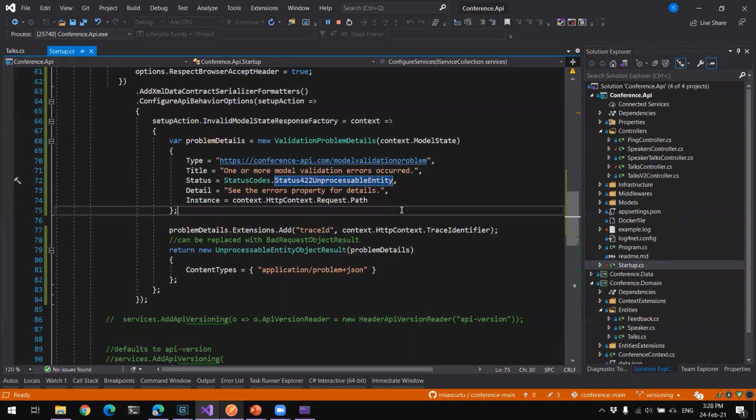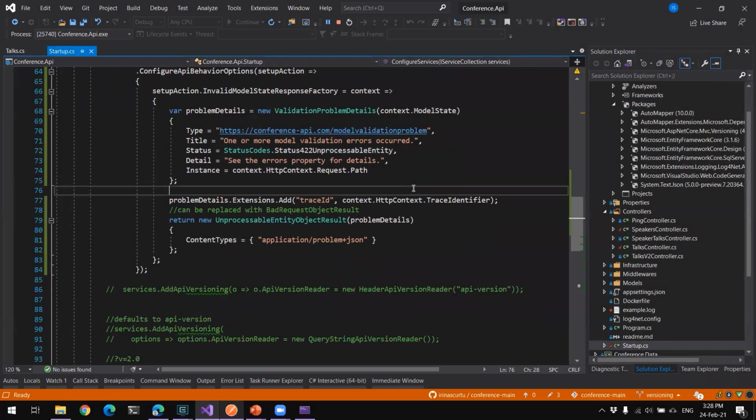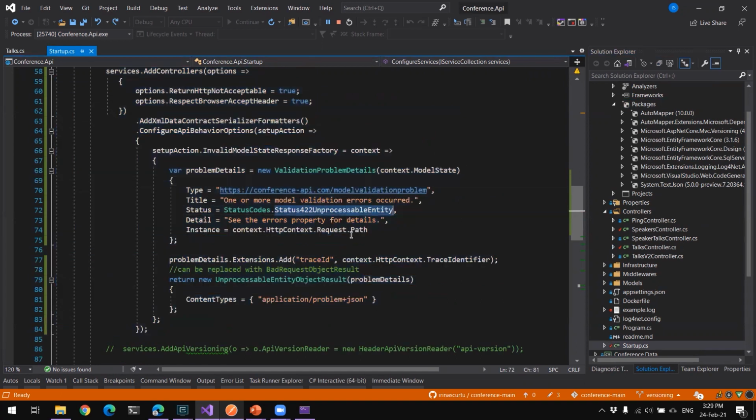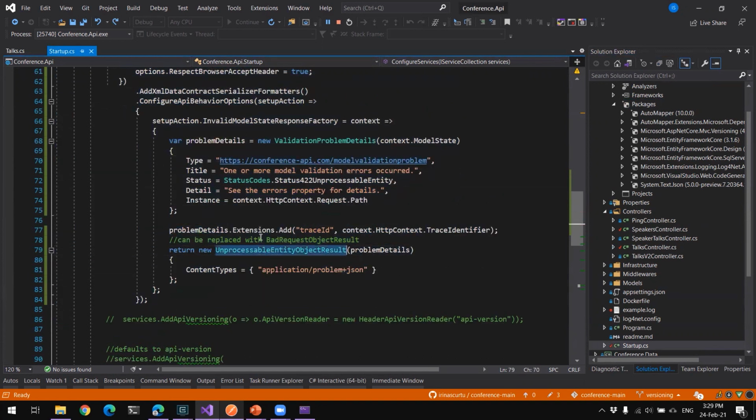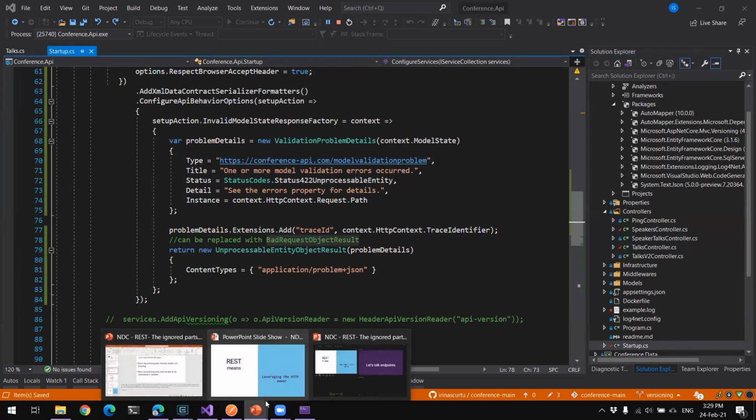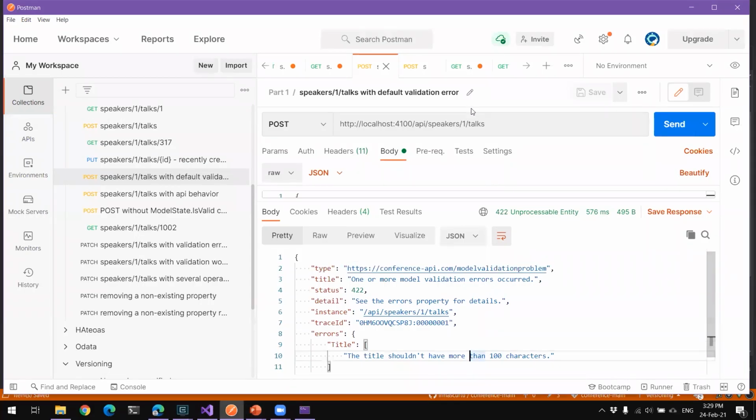So just by passing the context and the model state, it will know to extract things from there. If you really want to treat this as a bad request, but it's not that nice, you can simply change the status code here, and instead of unprocessable entity object result, just add bad request object result, and that will work just fine.